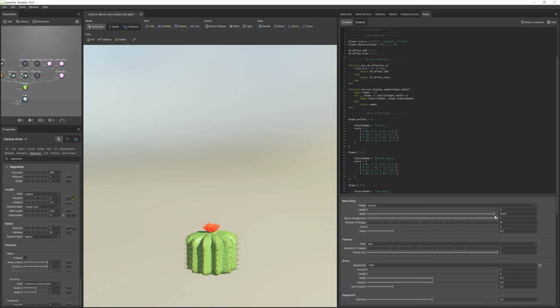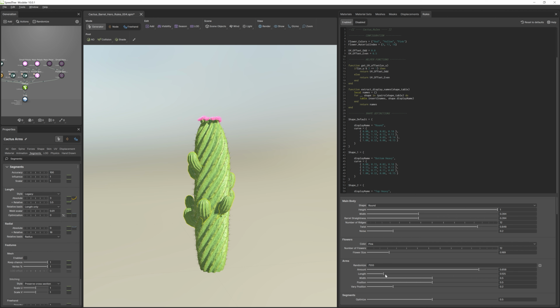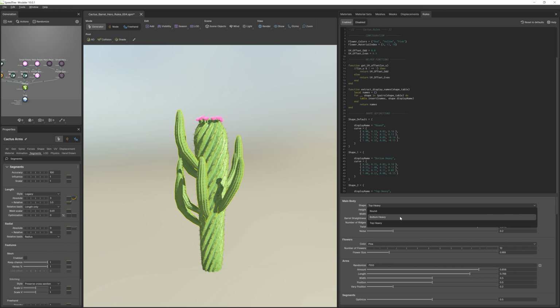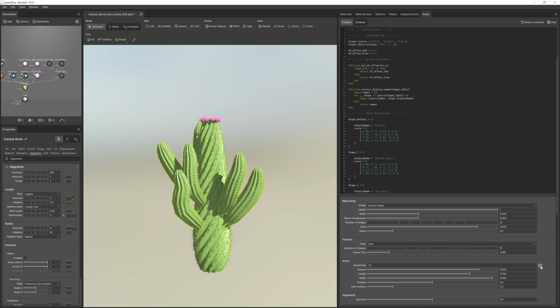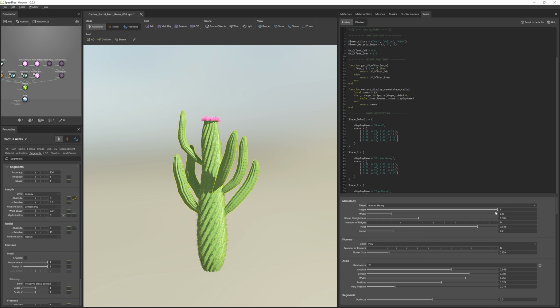In this tutorial, we'll walk through how you can apply a set of rules to this cactus. By the end, your model will be able to morph from a small round barrel to a tall saguaro-like cactus with arms, and infinite options in between. You can find the starter model and the code outline in the description below, as well as the finished model if you'd like to take a look around.